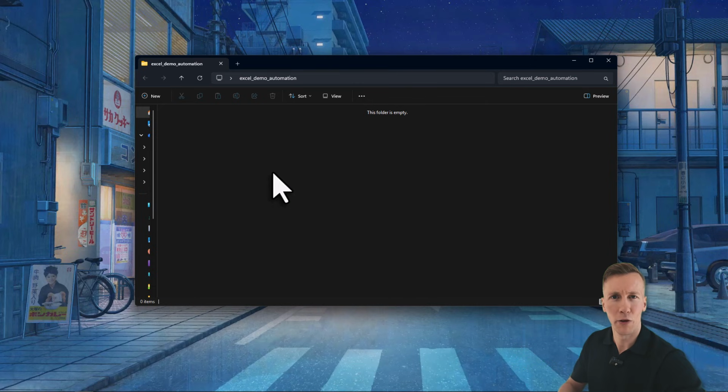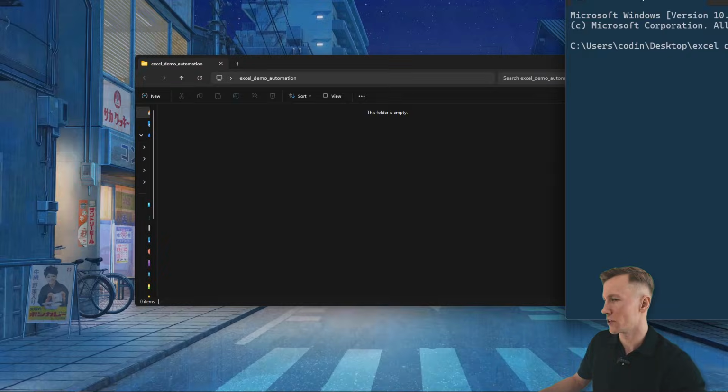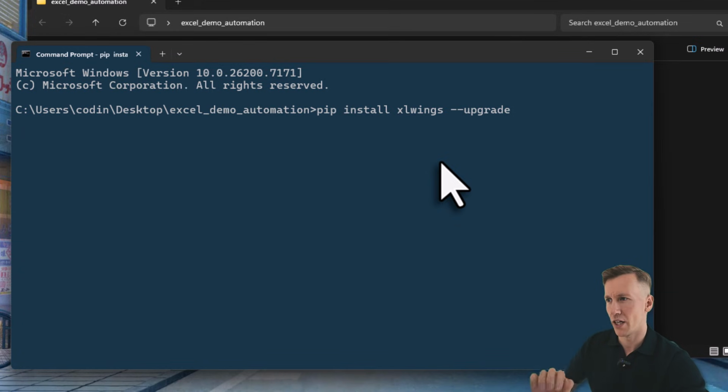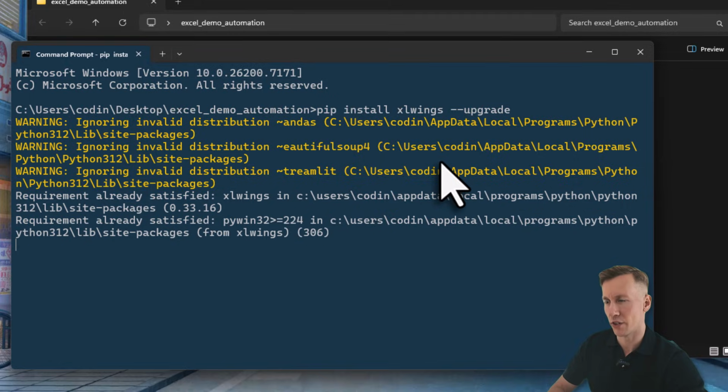Alright, now assuming you already have Python installed on your machine, the first thing is that we want to install the xlwings package onto our machine. So I will open a new terminal, and in here you want to type pip install xlwings, and optionally, if you want, you can also include the upgrade flag. In that case, you're just making sure that you're always using the latest version of xlwings. So with that, I'll just press enter, and now xlwings will be installed on my computer.